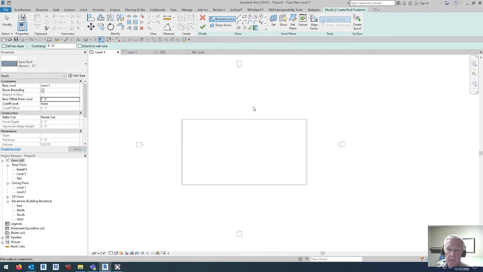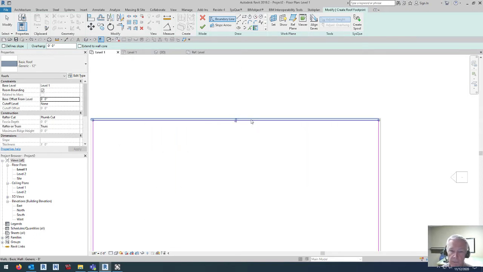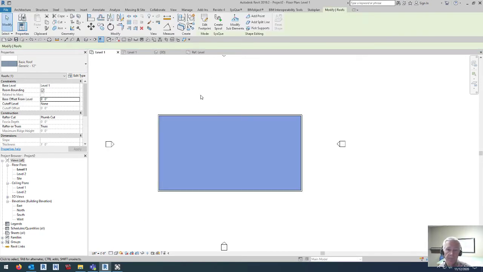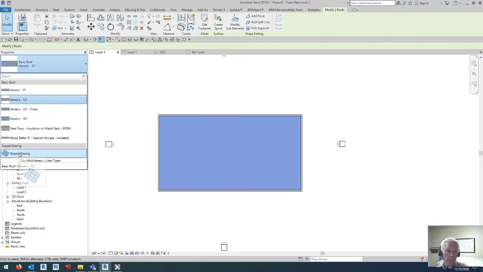I'm going to select my walls. Hover over one wall. When it's highlighted, hit tab. It picks the rest. Make sure the pink line is on the interior. Click OK. And there you have it. So the next thing we're going to do is change the basic roof to slope glazing.